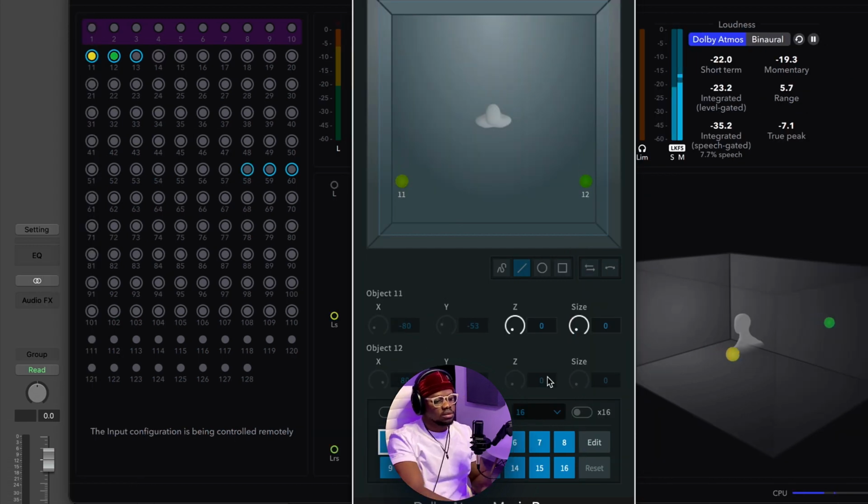So the higher the number, the slower it goes. Let's go 32 and see. Right. Let me raise the height. Man, this thing is so cool.